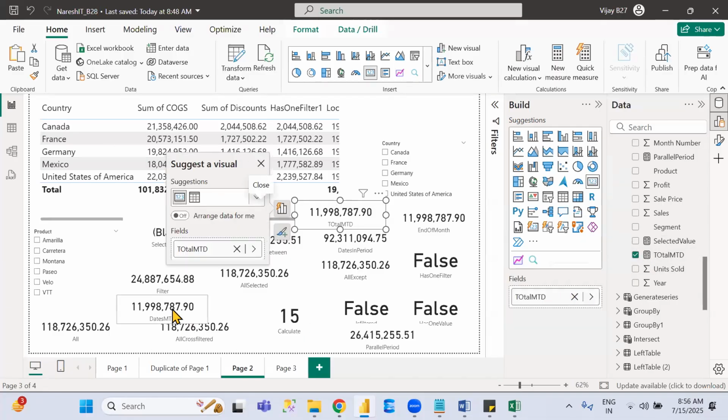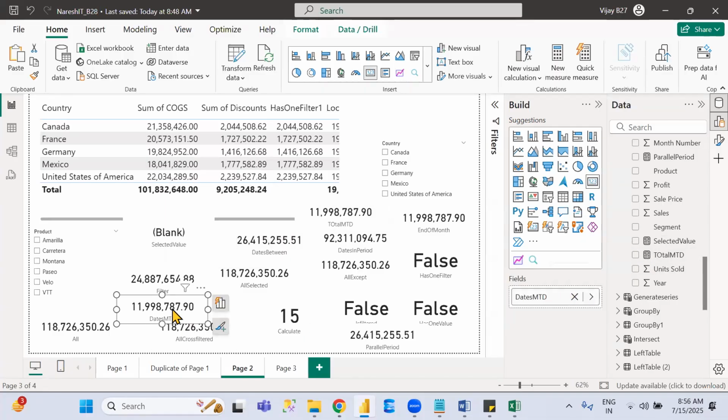Did you see? It is maximum date related total sales only, right? Total MTD is also doing the same thing. Understand or not? I told you, right? So these are all the functions. In time intelligence functions, one of the advantages is that if you know one category, the remaining functions follow.